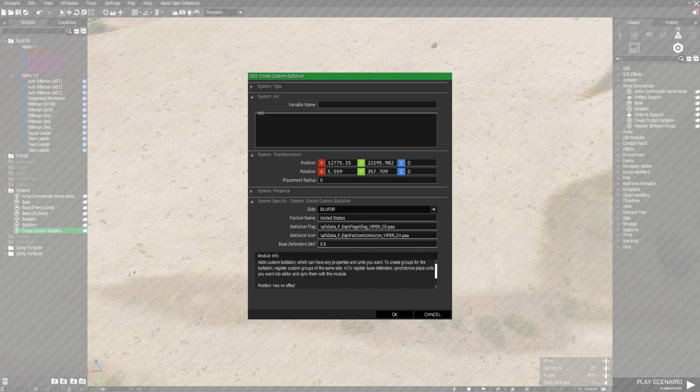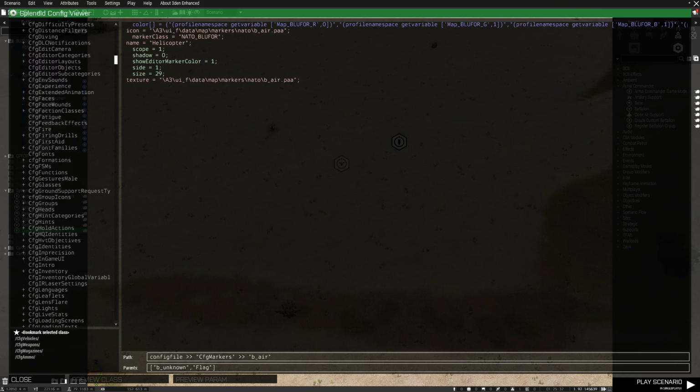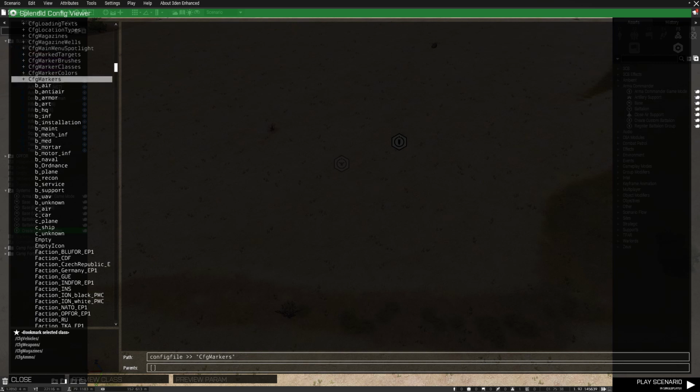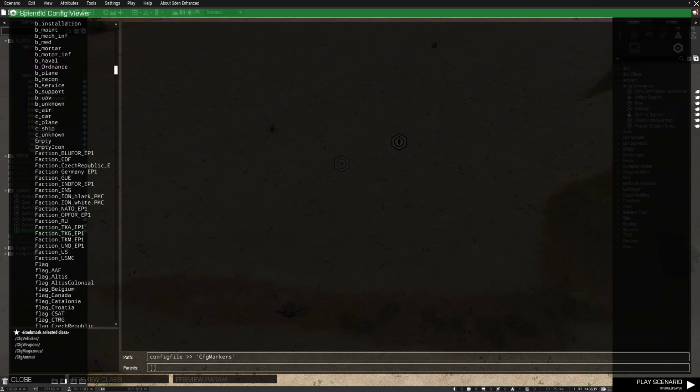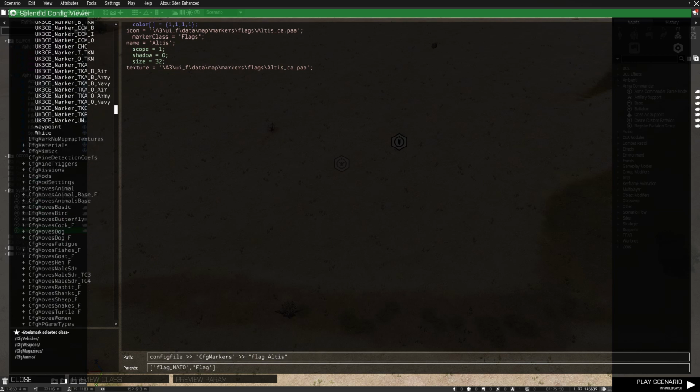Now that's done. If you don't want to worry about the flag and the icon and everything, you can just leave it as Viper. I don't know why you would do that, but if you want to set your flag or icon, you have to go into the tools, config viewer, and then scroll down until you find something called CfgMarkers, or config markers. Once you open that, it'll have all of your flags and a bunch of other stuff.